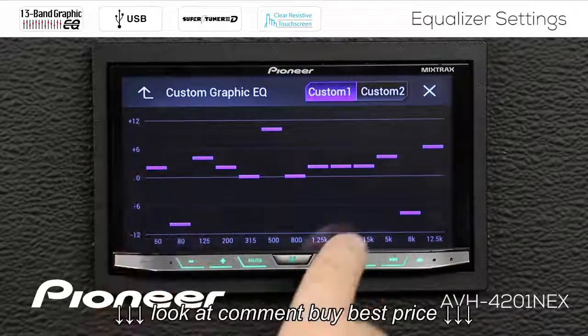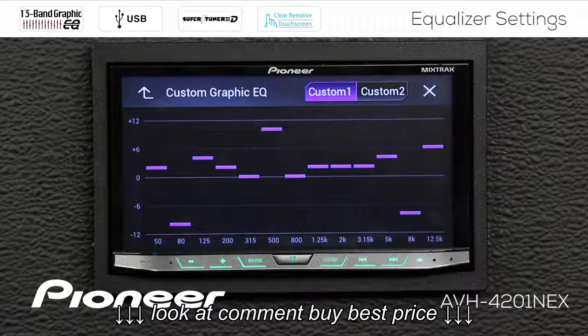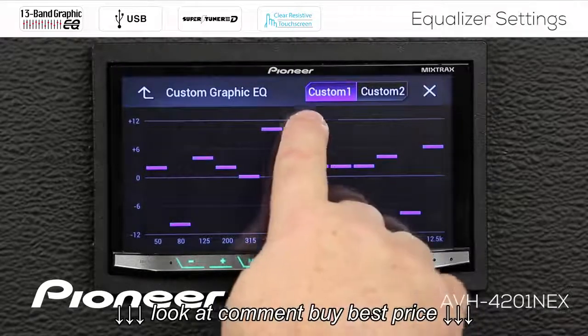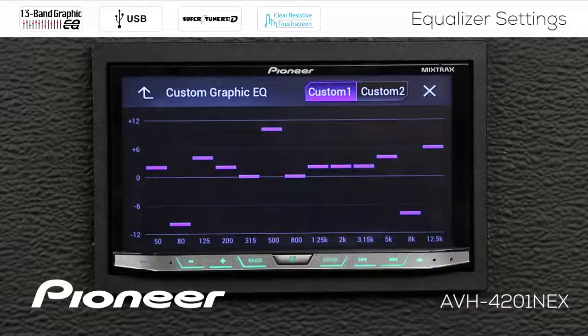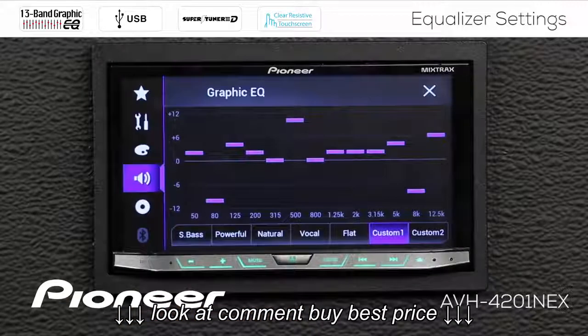So now, when we made an adjustment there, we were on the powerful EQ curve. When we made that adjustment, we immediately went to custom number 1. And if we head back up here, you'll see that we are on custom setting number 1.